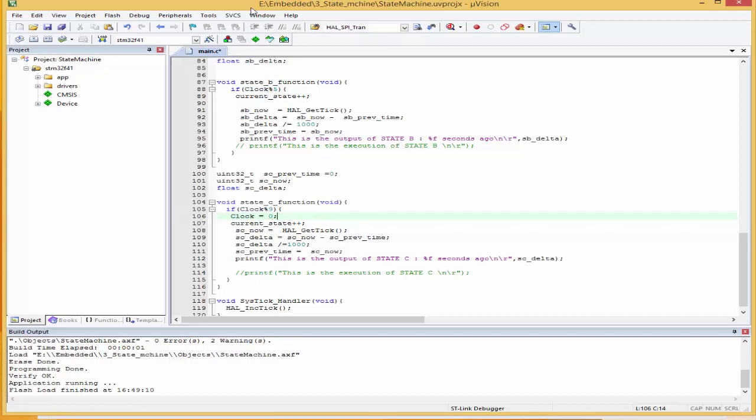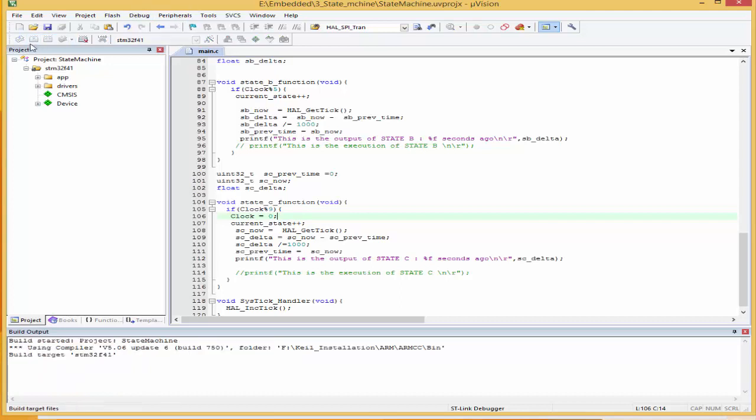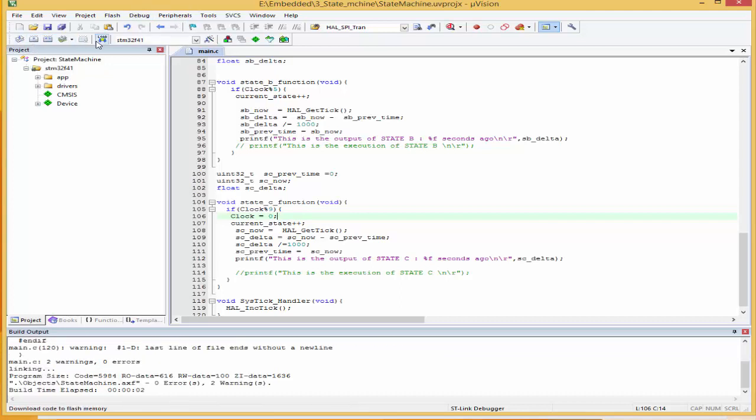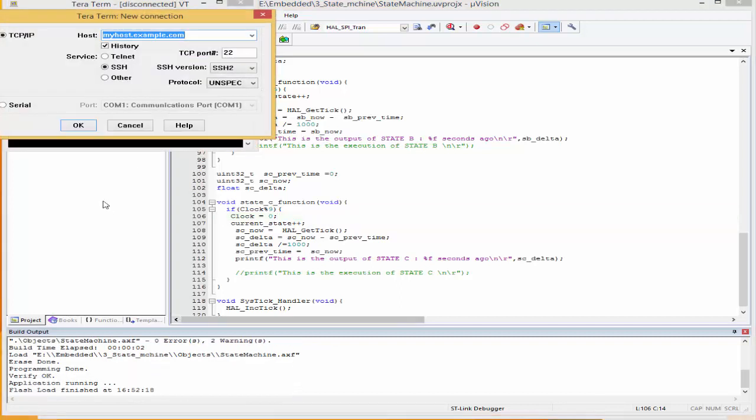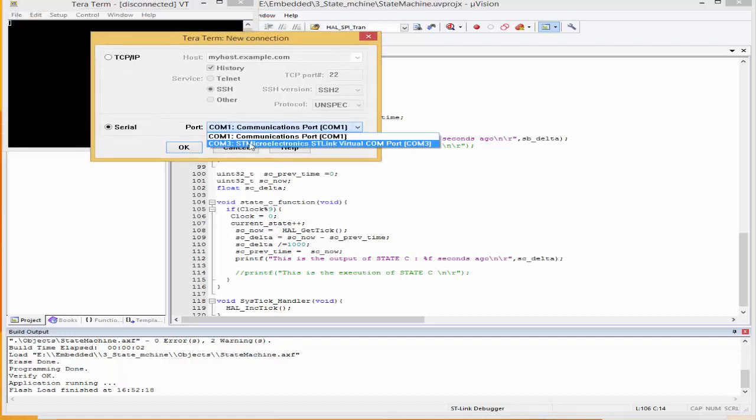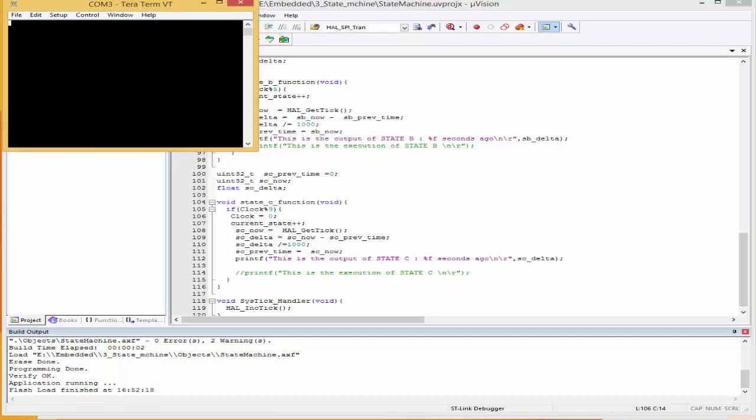Right, so let's build and confirm that it's still working the way we expect it to. I'll click here to build. Okay, I'll go to TeraTerm. I'll press to reset my board. Okay, it's working the same way.